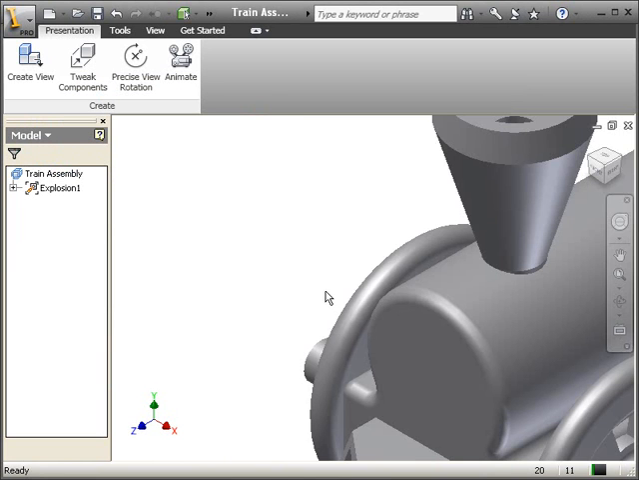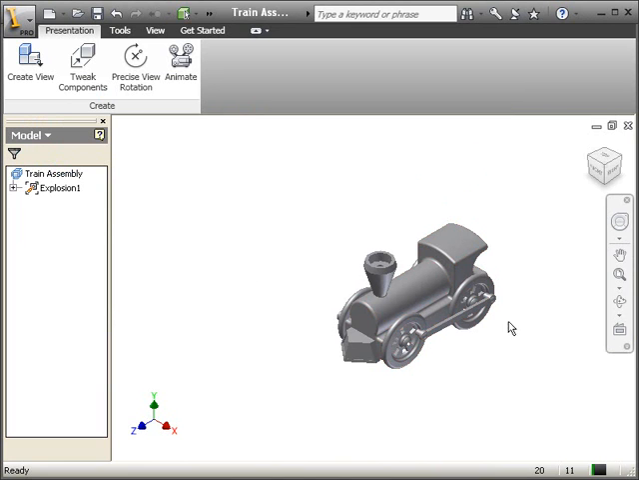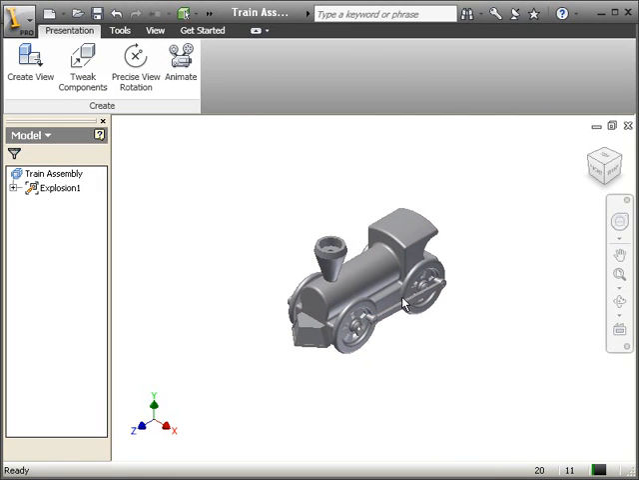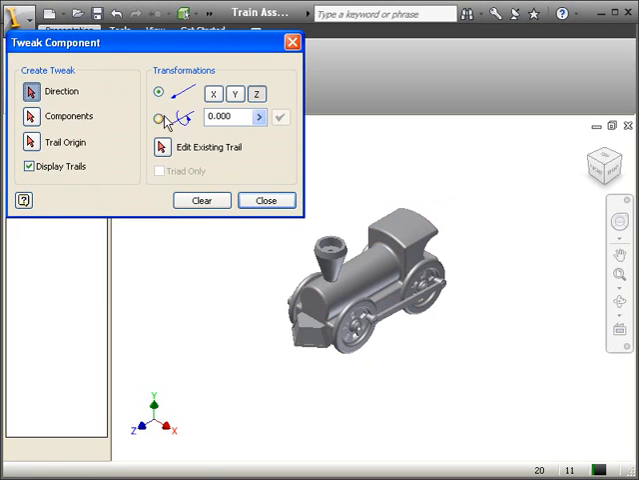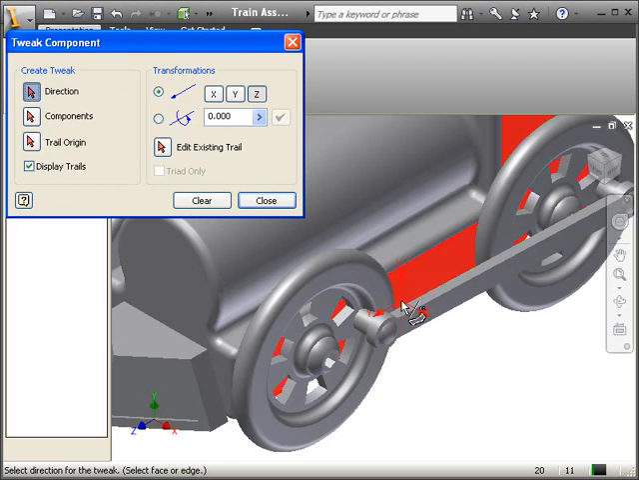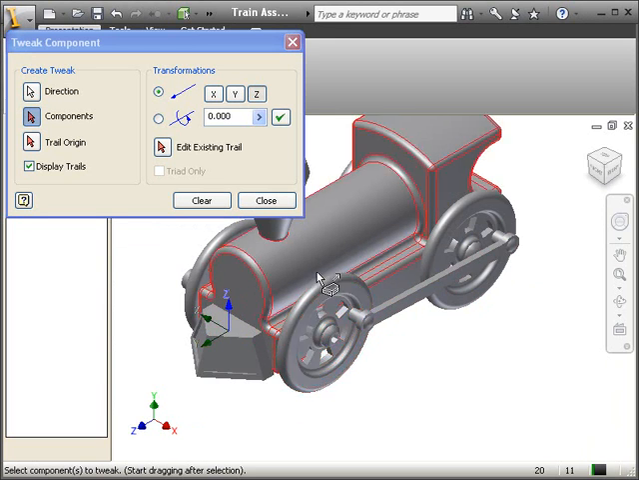And we want to do this manually, so what we're going to do is separate all these parts so none of them are overlapping, so we can do our exploded view. The first thing that we have to do is go to Tweak Components. When you choose Tweak Components, you get this dialog box that is asking for three things: direction, components, and trail origin. The first one basically just means that we need to put an axis somewhere in here, or anywhere really, so that we have some place to drag our components away.